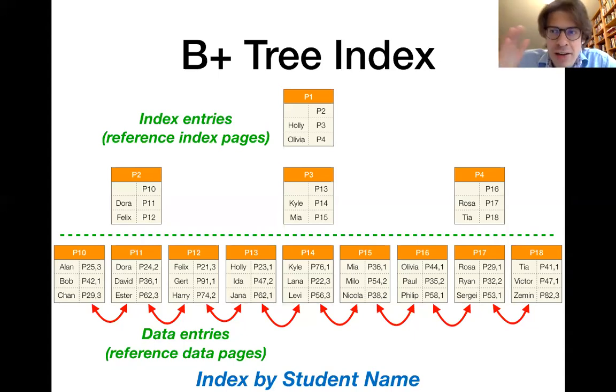With regards to clustered versus unclustered indexes, does that make sense? Or please feel free to ask follow-up questions. That is typically one of the topics that I get more questions about in the context of indexes. Okay, awesome. All right, there's one more specific question about Postgres indexing. I'm going to take that in a second.